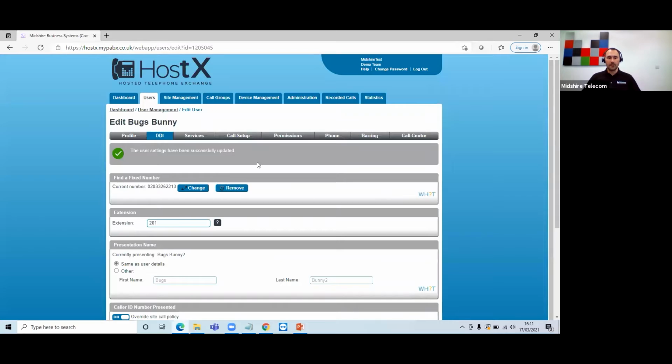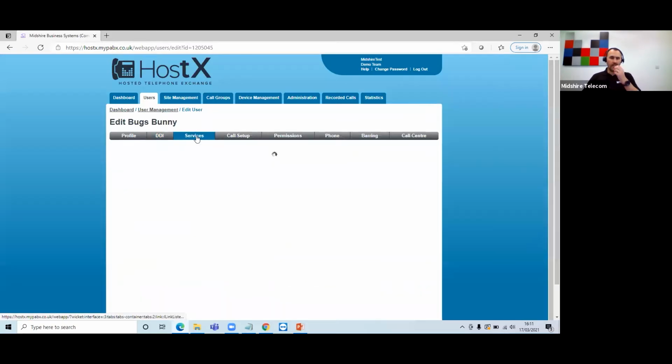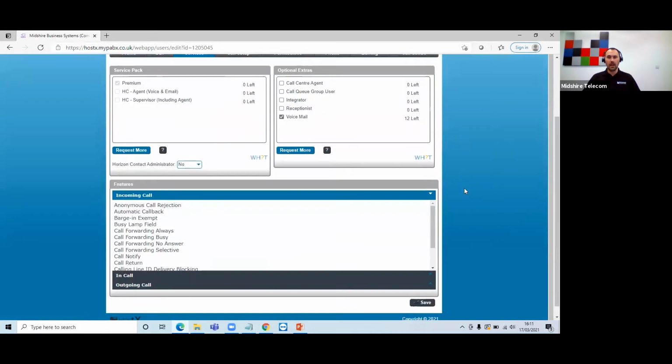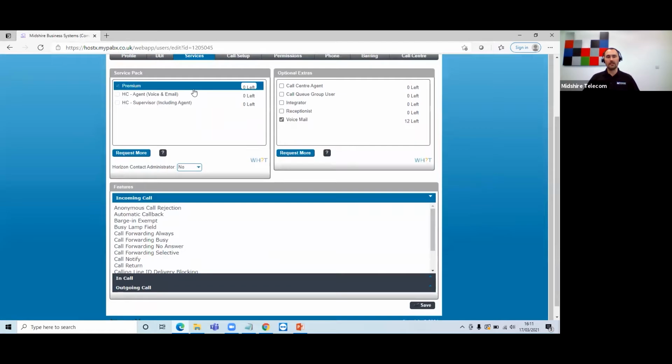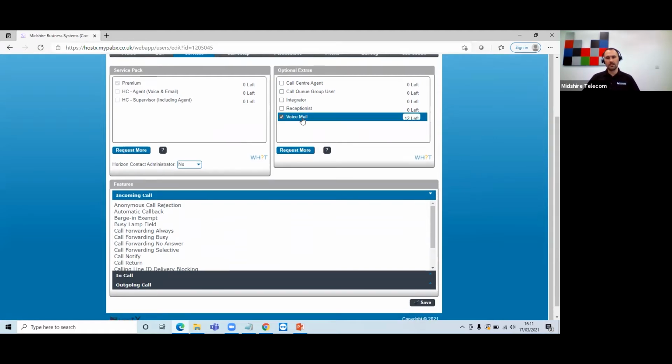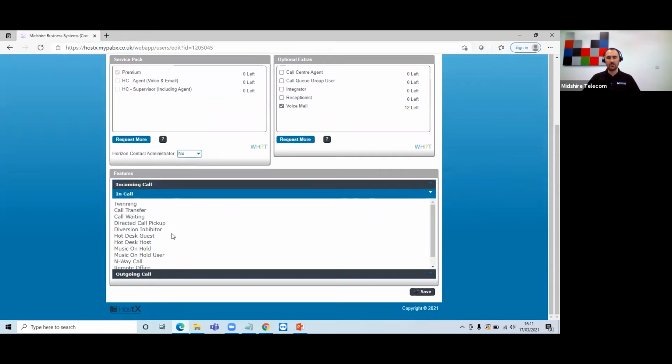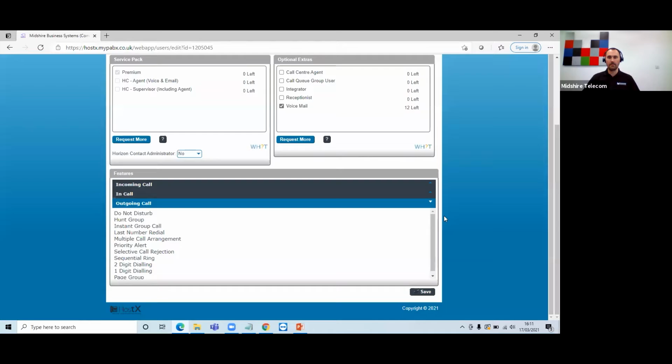So CLI presentation, quite a useful one. I'm not going to cover services in detail, purely because this is really an information screen. If you require any more licenses, this user Bugs Bunny has a premium license and a voicemail license attached to it. He doesn't have receptionist, integrator, call queue group user or call center agent. If you have any of those in your organization and you require more, you'll need to give us a call. But this user does have a voicemail license and has the standard features associated with a premium license.